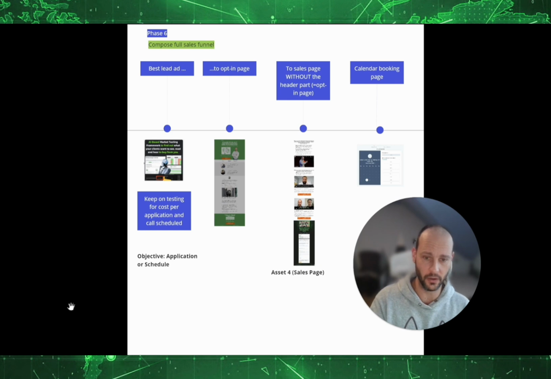From there, people view the sales page. And here is an important part. You cut the header part of your sales page because people saw this part already on the opt-in page. So what we did is we took the final sales page, cut it into 2 pieces, and the first part becomes the opt-in page. We tested that already because the sales page was created by extending our opt-in page. So naturally, the opt-in page became the first part of our sales page.